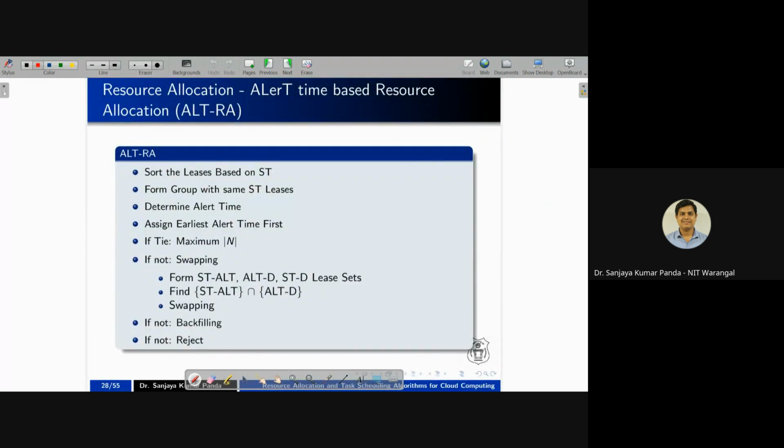The third algorithm that we are going to see in the case of resource allocation is called alert time based resource allocation. In alert time based resource allocation, the main focus is alert time. What is alert time? Alert time is nothing but deadline minus your period. For example, let's say you have given some assignment to your students, and in order to solve that assignment your student requires a minimum of 2 hours, and the deadline is given as, let's say, today midnight.